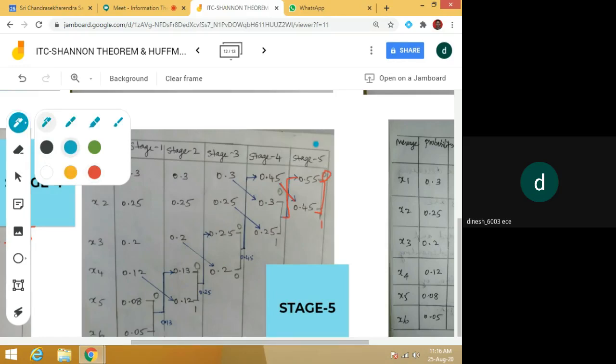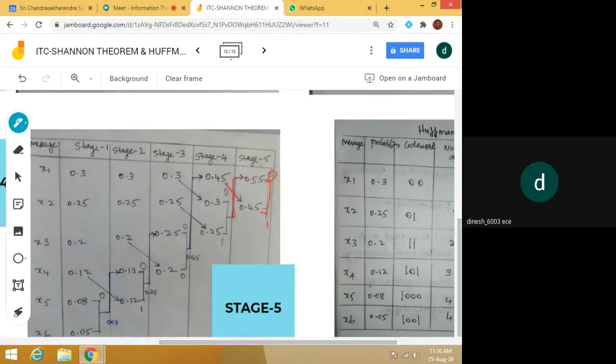I'll take a blue and I'll highlight for 0.3 what the code word is. See the message 0.3 on stage 1, 2, 3, 4, 5. Where has it been assigned a binary 0 or 1? In stage 1 not assigned, stage 2 not assigned, stage 3 not assigned, in stage 4 it is assigned with 0. See here, this is your tracking. So 0.3 in stage 4 it is 0, and this is being combined to give another value here.